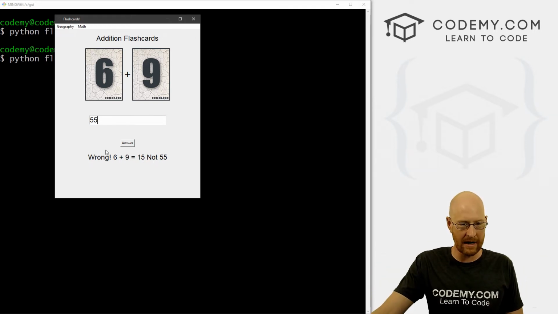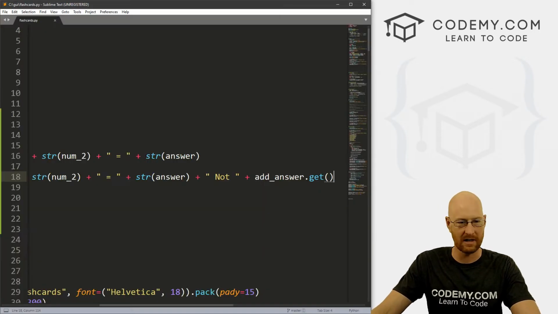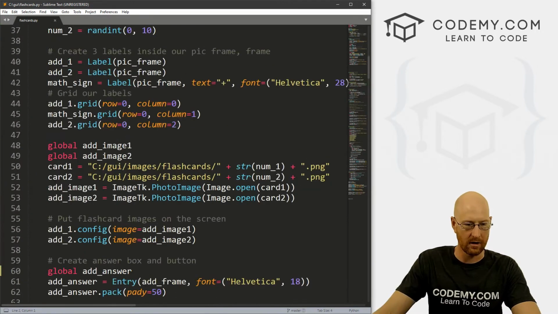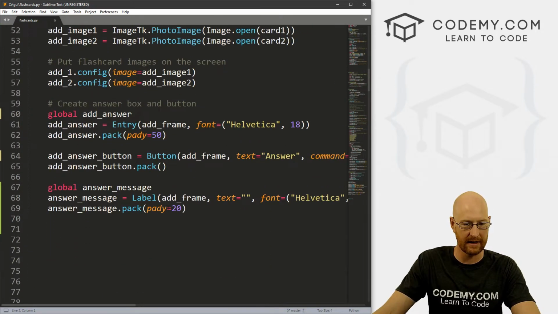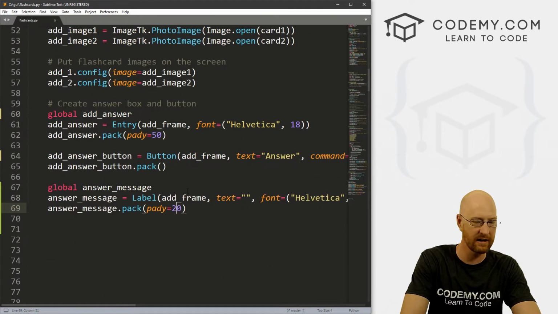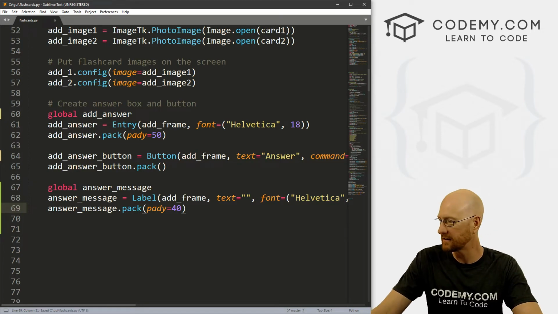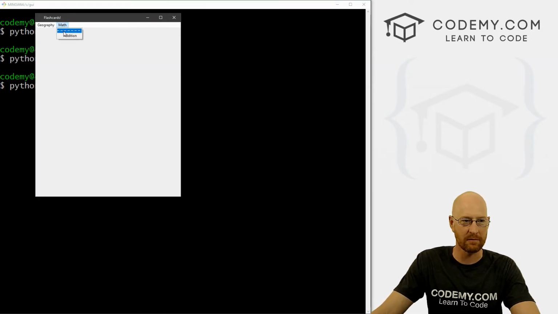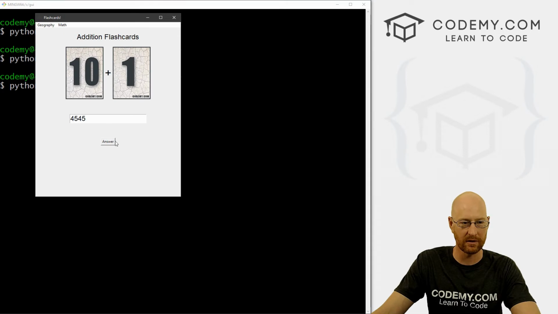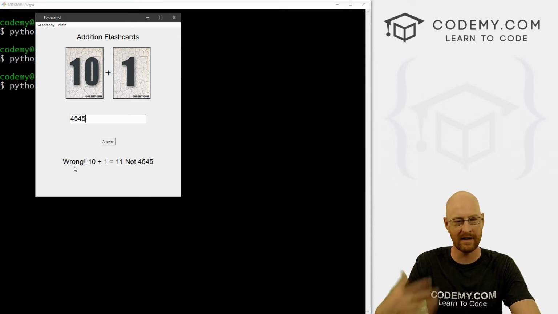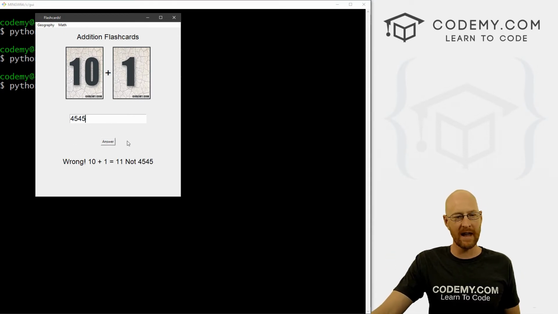Now this is right up here. We can mush this down a little bit if we want. We just come over here to our answer right here and give this a padding of, say, 40 instead. Right, save this and run it. And we're just kind of playing around at this point. So 10 plus 1 equals 454. That's down a little bit. I like that a little bit better. Okay, looking good.